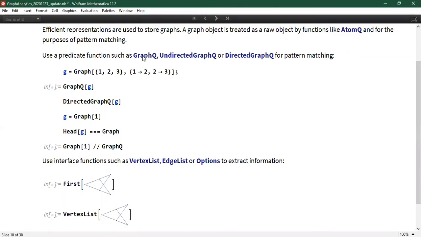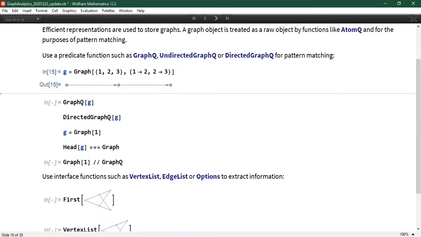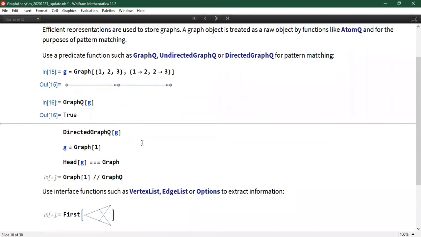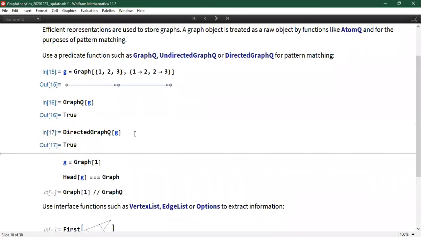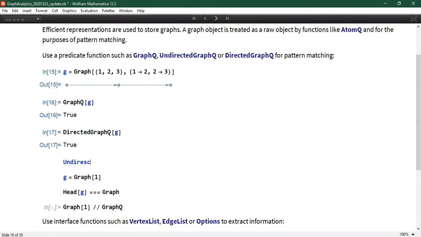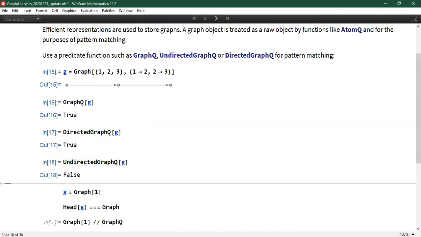However, you do have functions that are specifically intended to tell you whether or not something is a graph, an undirected graph, or a directed graph. So if I construct a graph here, in fact, let me make sure it's visible as well. I have a set of vertices, 1, 2, and 3, and I have a set of 2 edges passing between them. So I have 1 to 2 and 2 to 3. Is this a graph? Yes, it is. Is this a directed graph? Yes, it is. Is this an undirected graph? No, it is not.